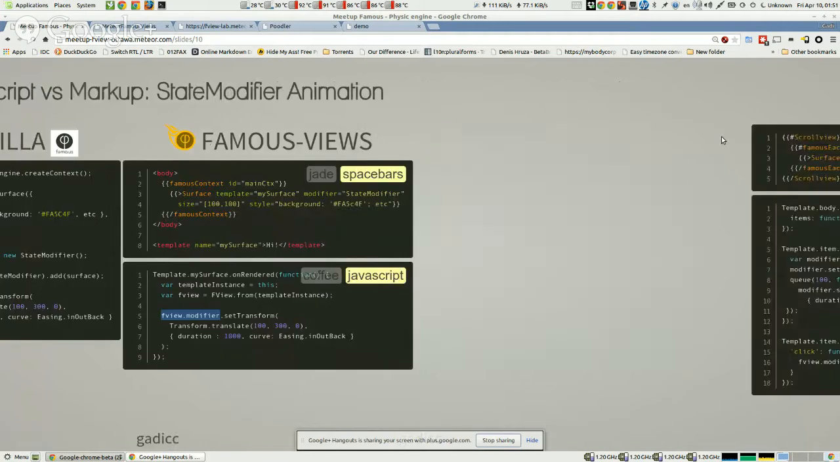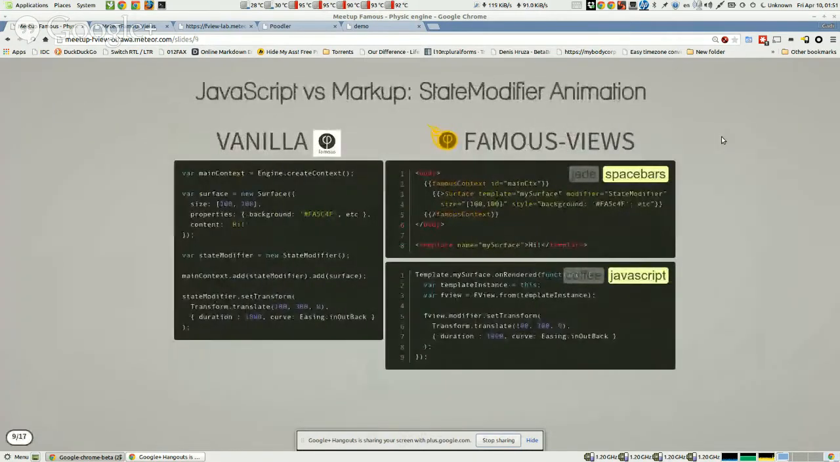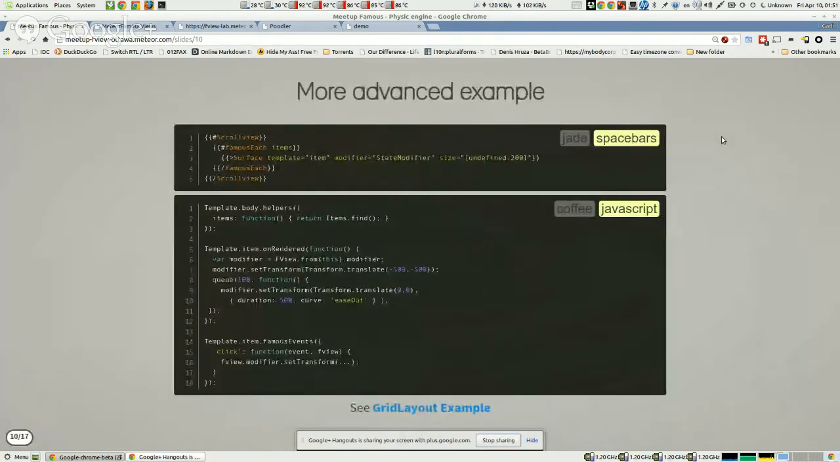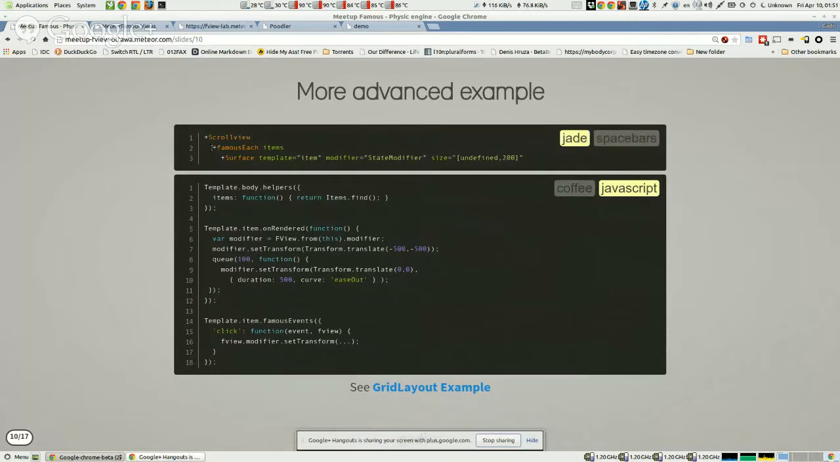And don't worry, I'm just covering some basics and we're going to see some action very soon. One more slightly advanced example. Here we've got a scroll view. We're doing famous each items, and that's coming from this reactive helper over here. Don't worry, we promise we're going to go over all of this a lot for those that don't know Meteor that well. And then what's really happening is here.